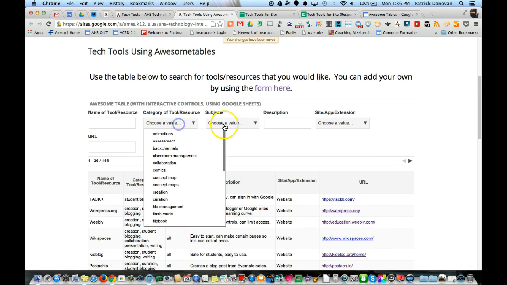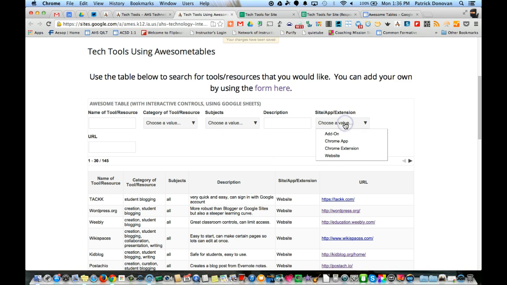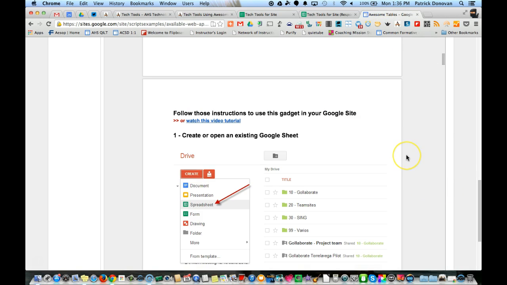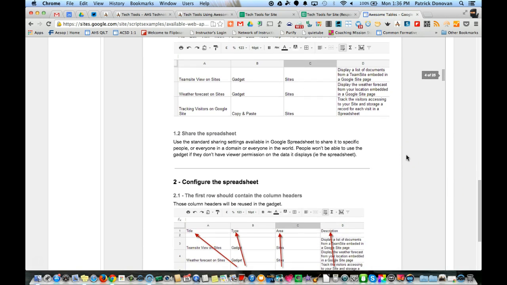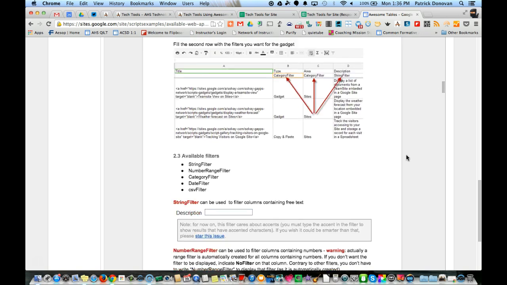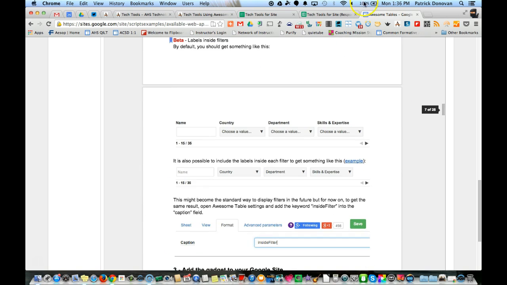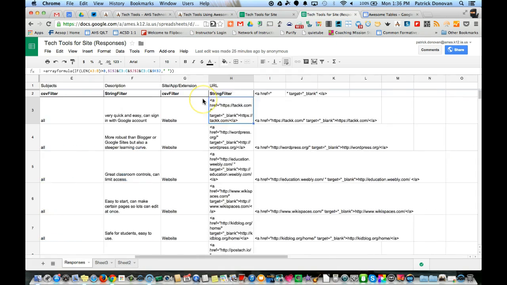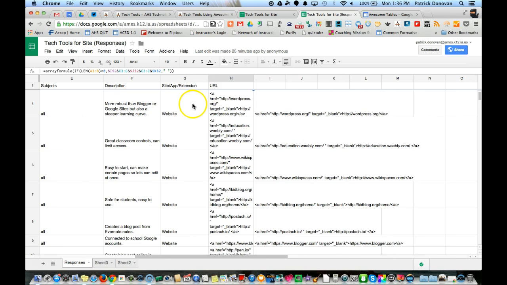So these were the CSV filters, and then these three sections are the string filters. There are other options that you can find. Again, you can go to the Awesometables link to get to the directions that tell you how to do this step by step. If you want to do the clickable link, like I said, it's a little bit of work, and this is why I messed with the form page.